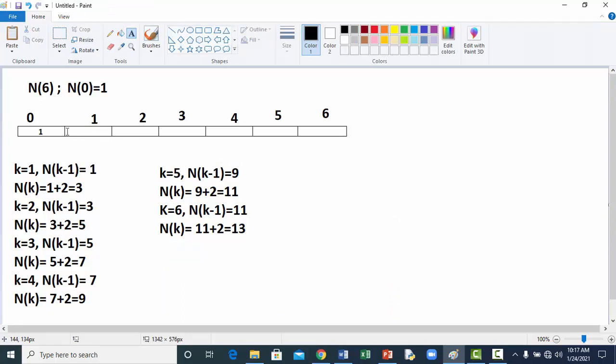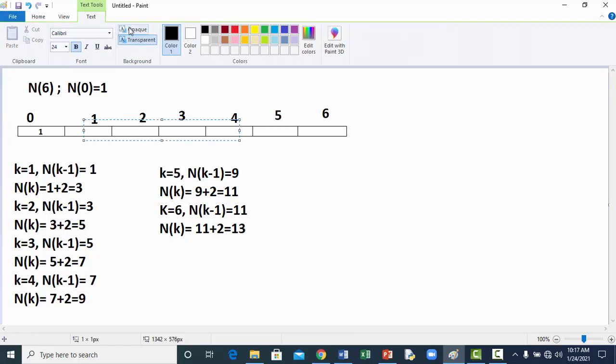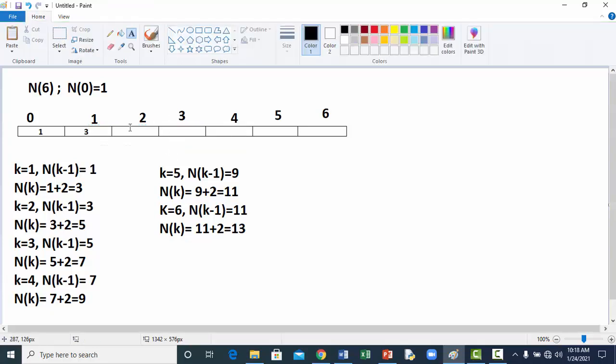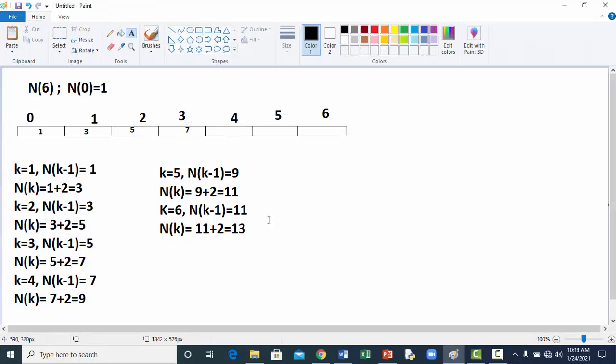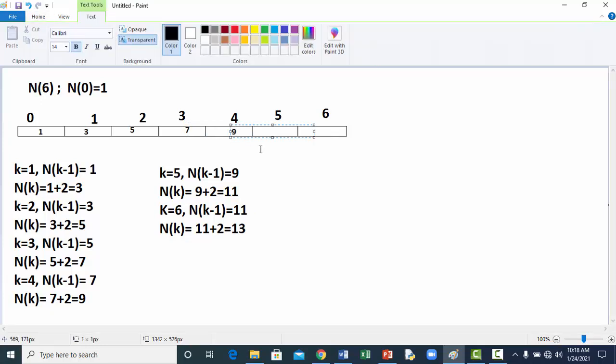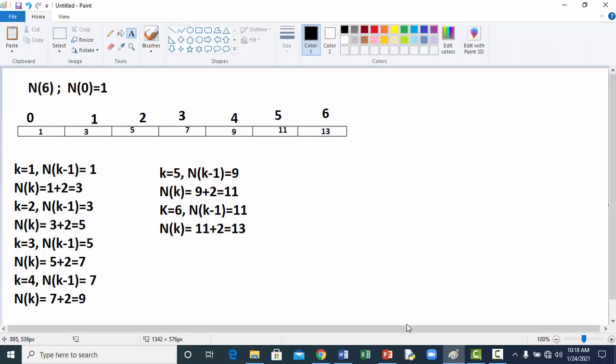So if we place the values here, as you will see, we will have here 3, we will have here 5, we will have here 7, we will have here 9, we will have here 11, we will have here 13.